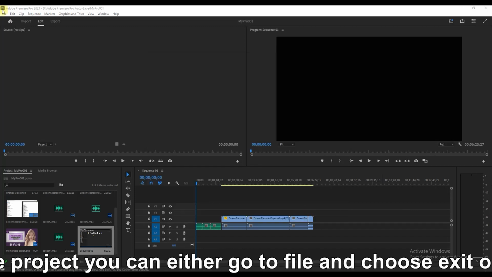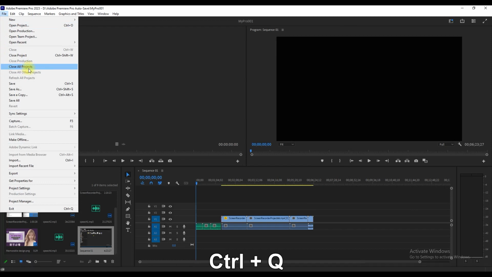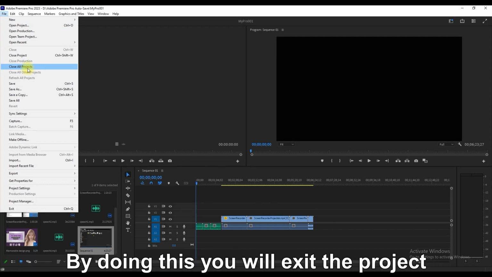Now, to exit the project, you can either go to File and choose Exit or use the shortcut Ctrl+Q. By doing this, you will exit the project.